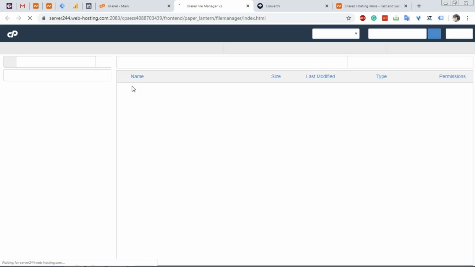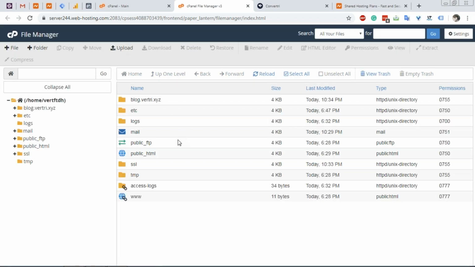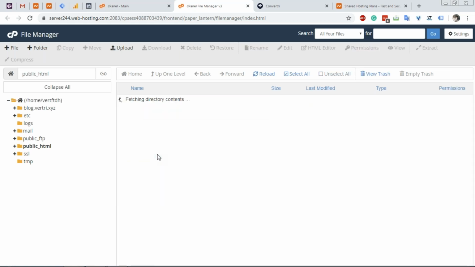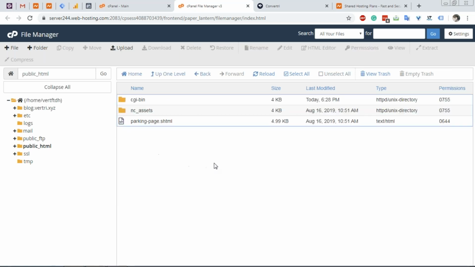Then all you've got to do from there is go into the file manager. All of your WordPress files would be in this public HTML. You would grab all of them and then put them into this blog.vertri.xyz. So the blog folder is going to be there. You're just going to grab everything from in there and drop it into there.